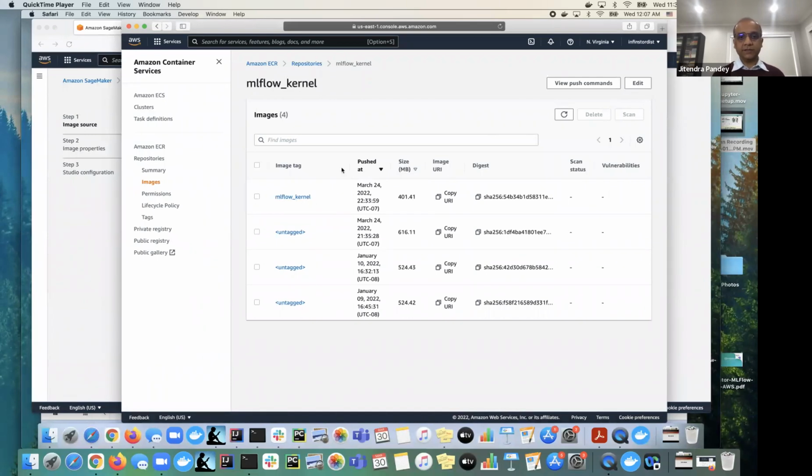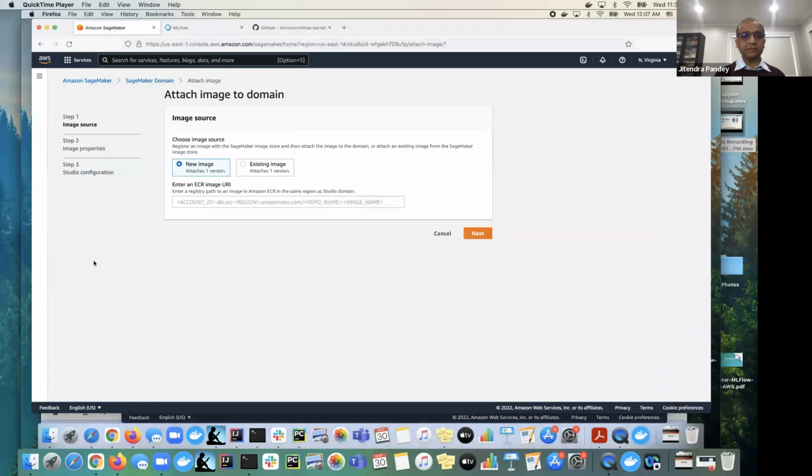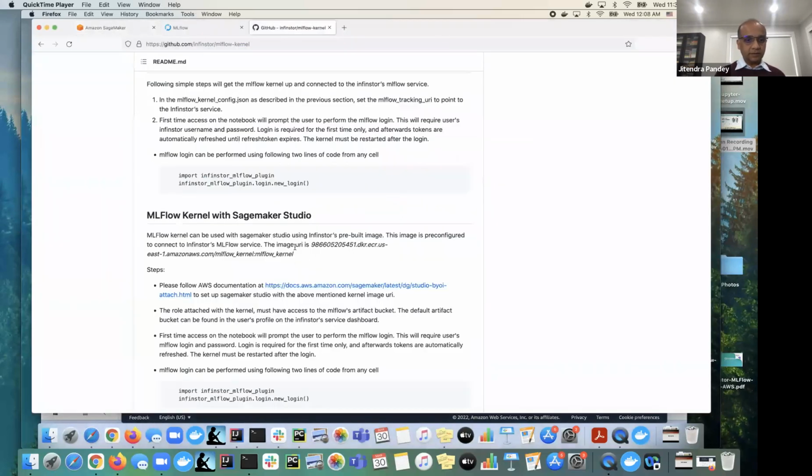Or you can use the URI from the MLflow kernel GitHub page, which we offer for free in the Infuse store distribution. In fact, this particular page comes from the Infuse store distribution, and it's the same image that is available on that MLflow GitHub page as well. So we copy this MLflow kernel image URI, and we will paste it there to attach our image.